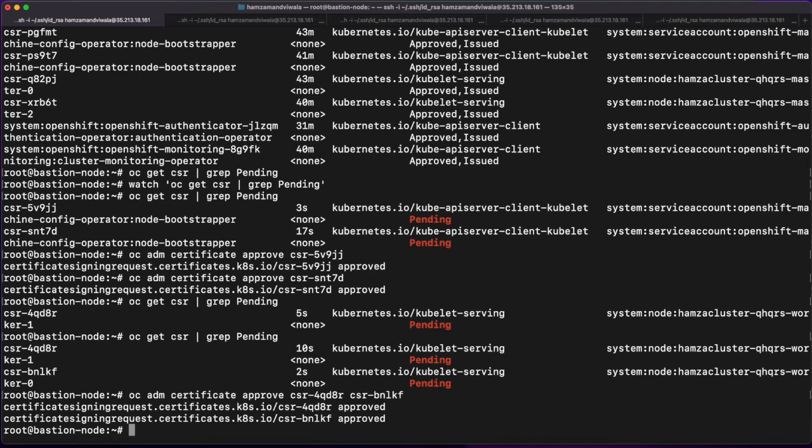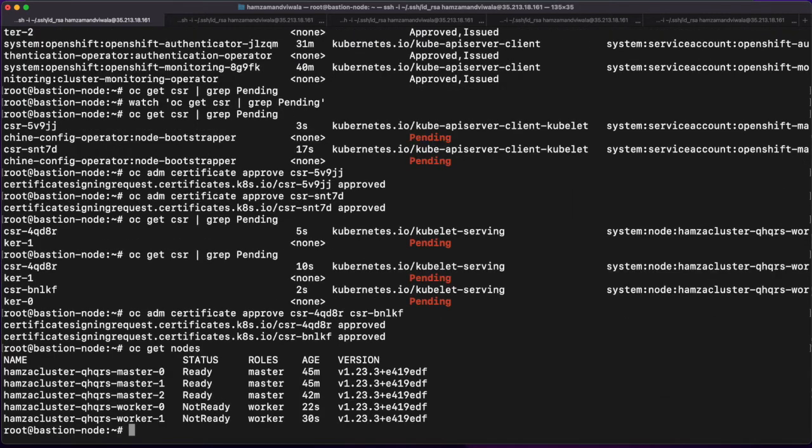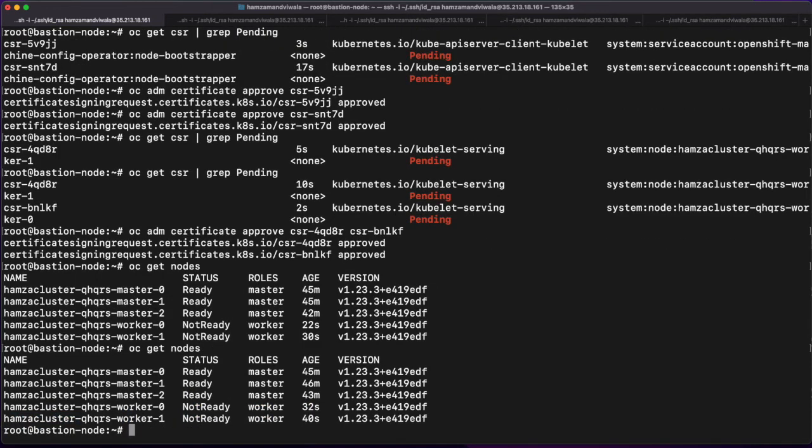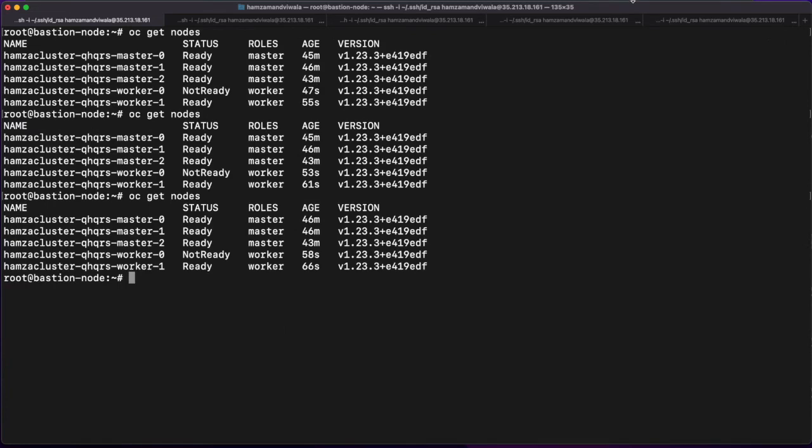Okay, so we have approved all our CSRs, and now if we do an oc get nodes command over here, there we go. Our nodes are showing as part of the cluster, but it's still not ready. It will show up ready in just maybe a couple of minutes. First one. Meanwhile, this node is coming up as ready.